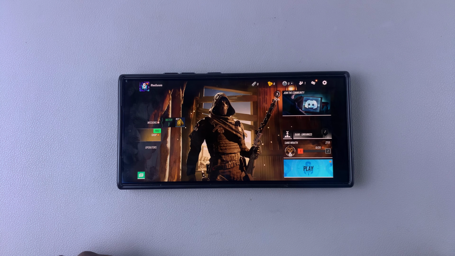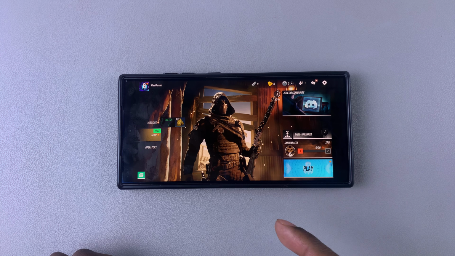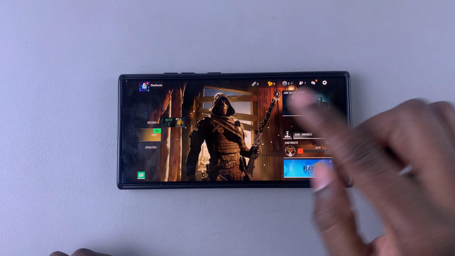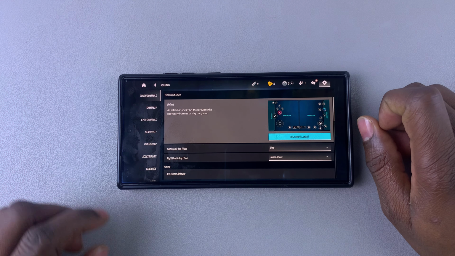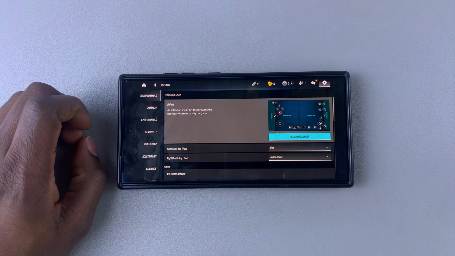In this video, I'll show you how you can customize the layout in Rainbow Six Mobile. All you have to do is launch the game on your mobile or on your device, and then from the home page, tap on the settings wheel icon in the top right corner, and then select touch controls, and then from here choose customize layout.